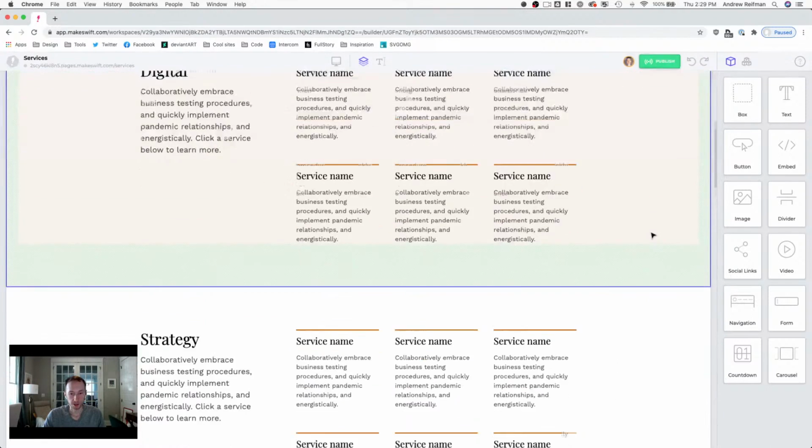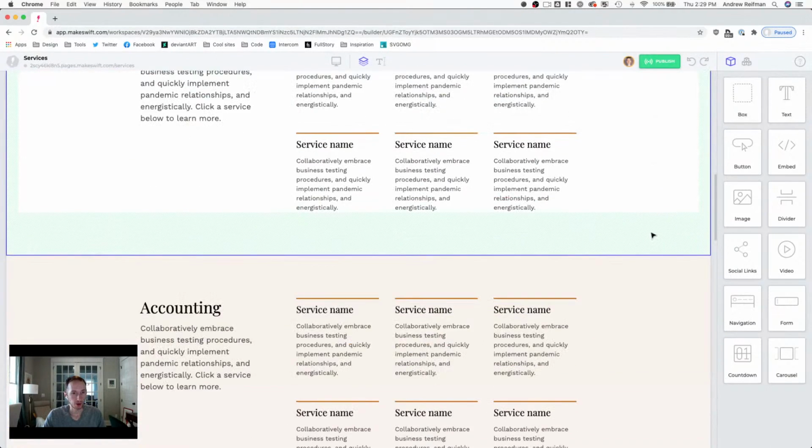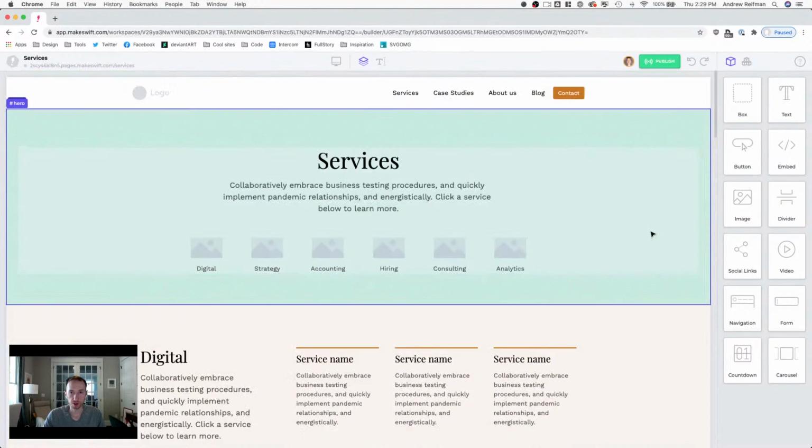All right, let's say this page is a wrap, and let's move on to the next one. So the next one is case studies.